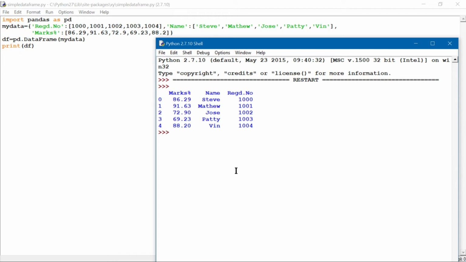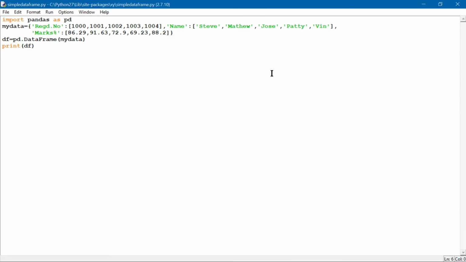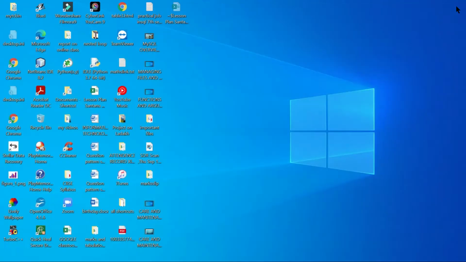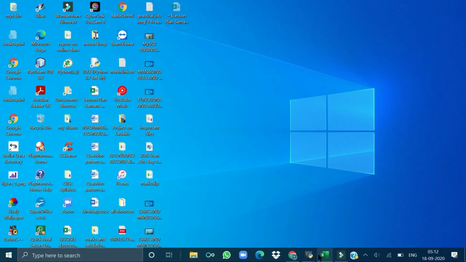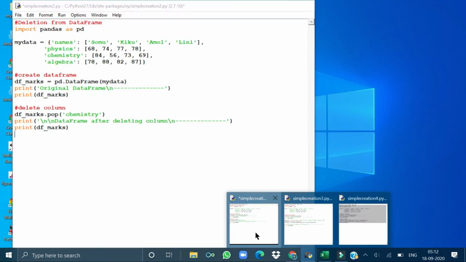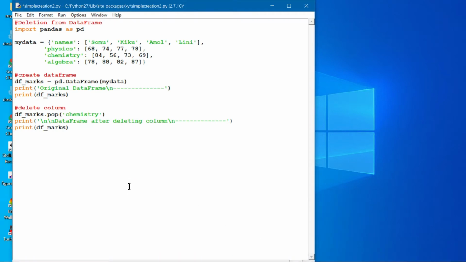So the main command is df = pd.DataFrame(mydata). My data is actually a dictionary, but it has been converted into a data frame object by putting it inside the parentheses of the DataFrame function. Next we will see the appending as well as the deletion. But before going to the appending, we will go to the deletion once and see how the program works. You see here, deletion from data frame.